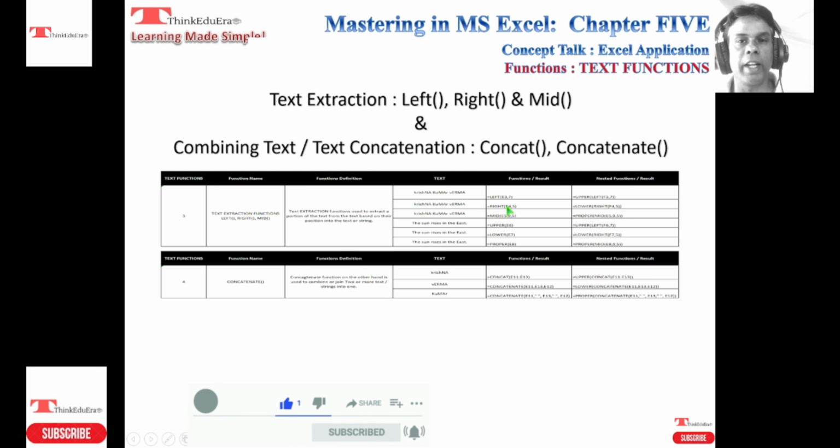Then similarly, in the RIGHT function, Excel will know that it will have to go to E4, and from the right it will have to pick up 5 characters, means 1 2 3 4 5. It means I am just picking the last name of the person.